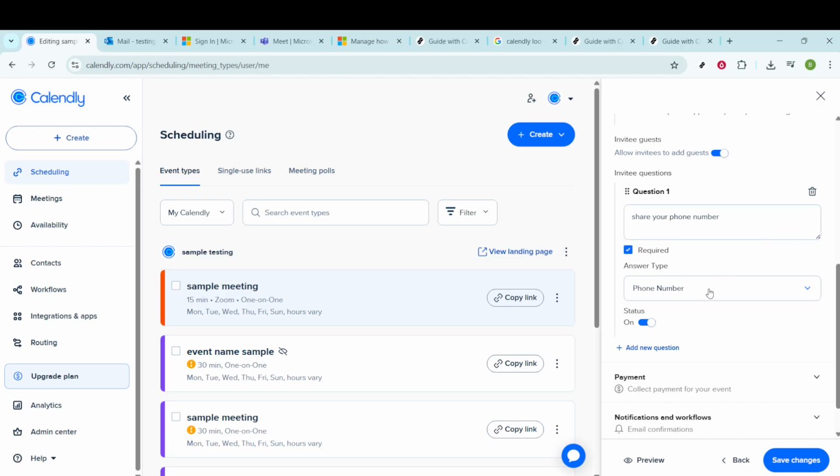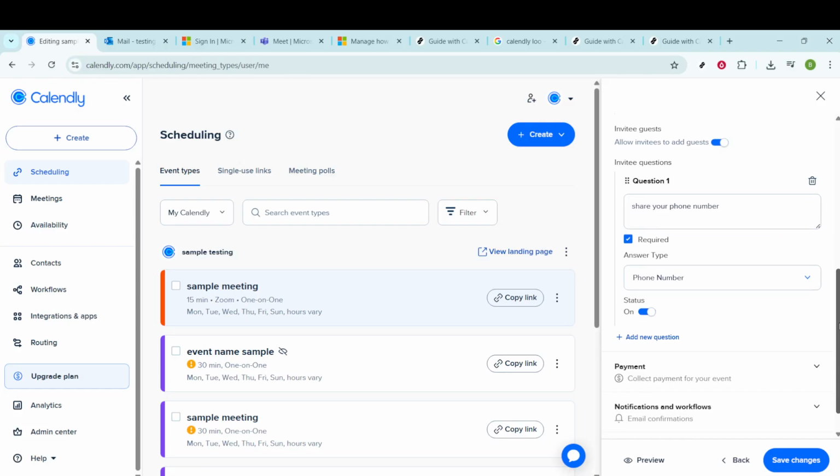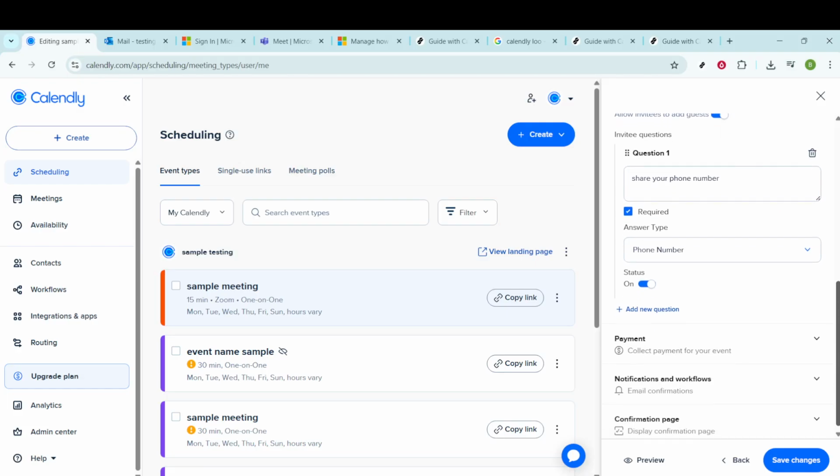Once you've made all the necessary edits or additions, don't forget to save your changes. This is a crucial step. Locate the Save Changes button, usually found at the bottom of the section. Click this, and your modifications will be applied, ensuring your invitee form is ready and set according to your preferences.